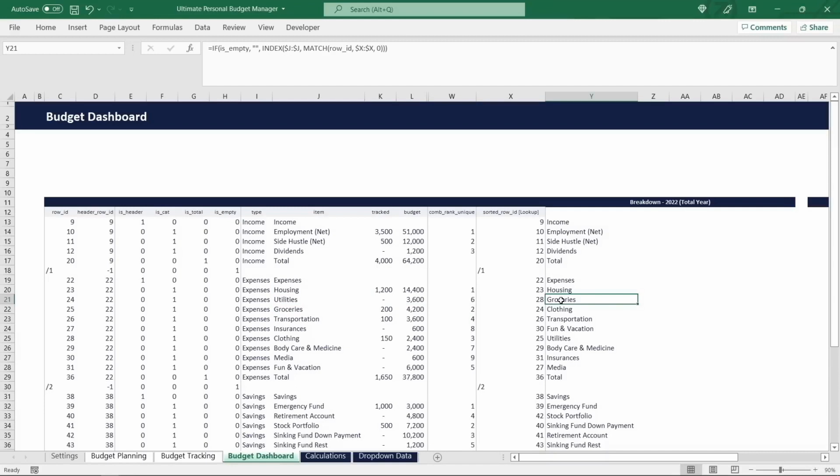And again, the way we got that value into this row was we first took a look at the default row ID in that row, then looked it up in that sorted row ID column, to find the row of the item that should be at that position, and then return that item name from column J. That's the whole formula magic.